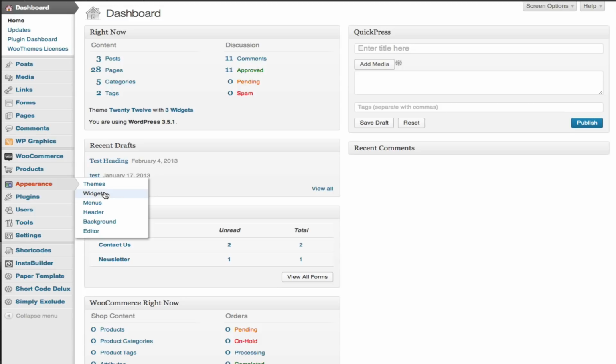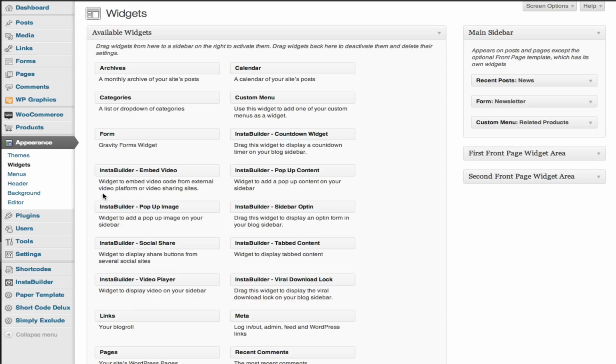If you can't see Appearance and then Widgets, it means you're probably not an administrator or don't have the access rights to be able to change the widgets. If that's the case, then you need to talk to whoever set up your site and sort out getting the right access. So here we are in the widgets area.